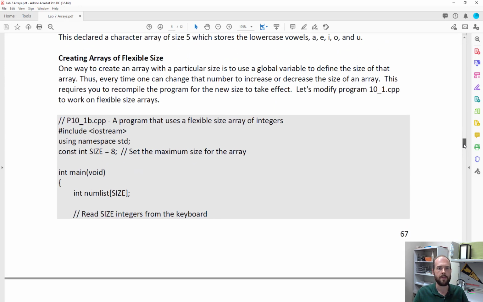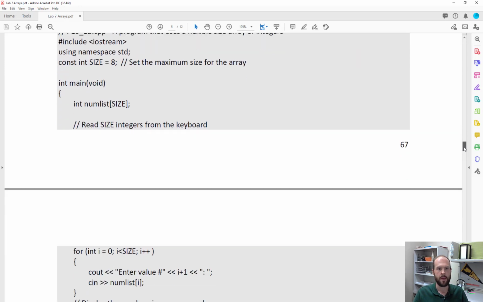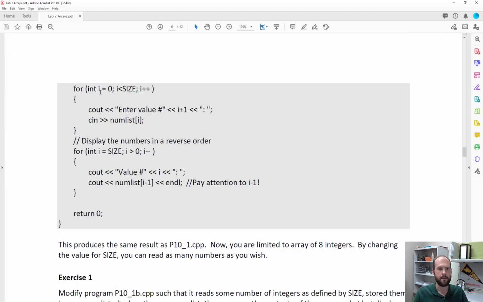But we're given a piece of code for exercise 1 that reads in an array of the size, which is defined in your code. It creates that array and allows the user to enter that many numbers to fill up the array, and then displays those numbers in reverse. And it does this by counting backwards with this for loop. So it starts with I equals size.